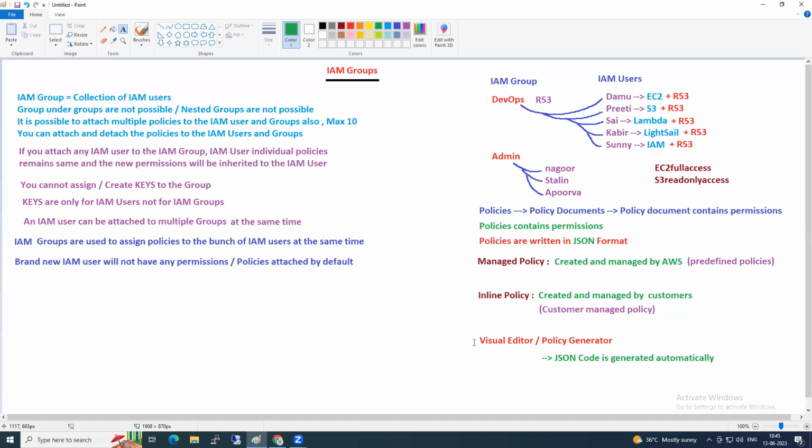I created an IAM user called Damu, Preeti, Sai, all these people. I created a group called DevOps. When I'm writing the policy, I'm not showing the policy now. When we go to the lab, I'll show you how to write a policy. But when you're writing the policy, I want to give permissions to Damu, or I want to give permissions to DevOps.